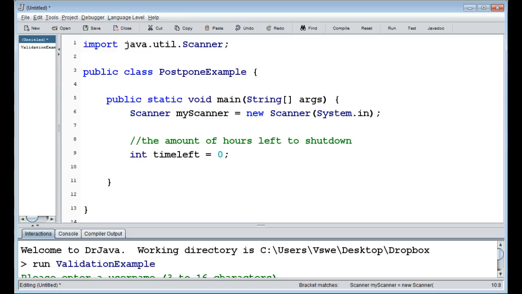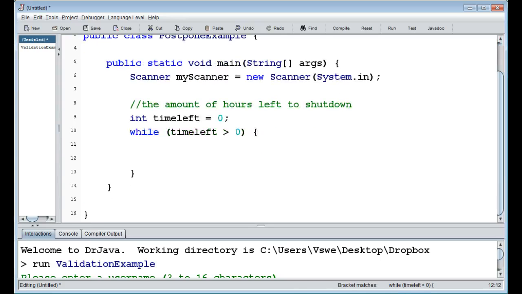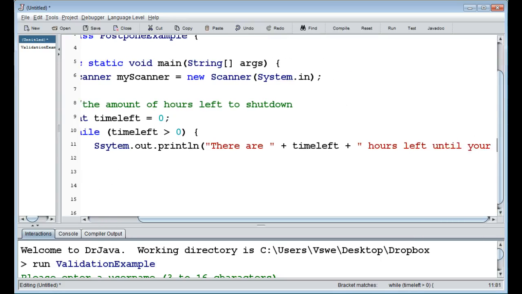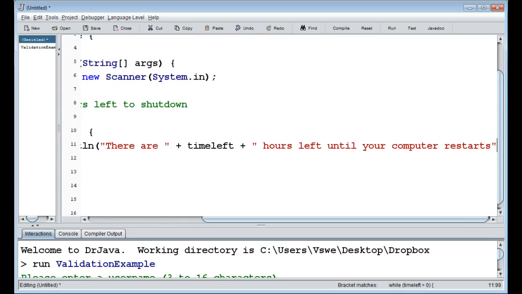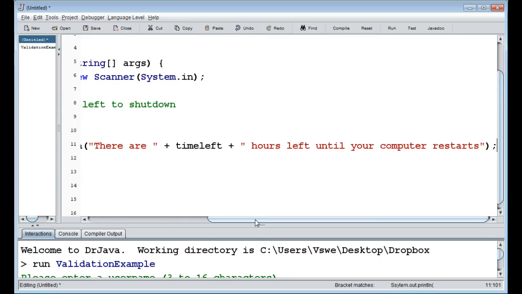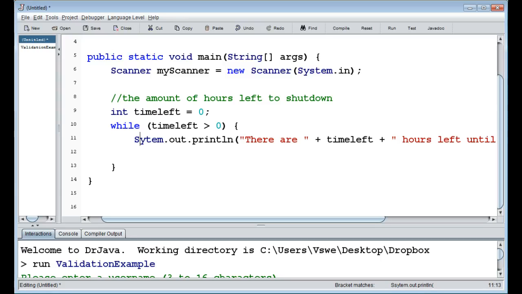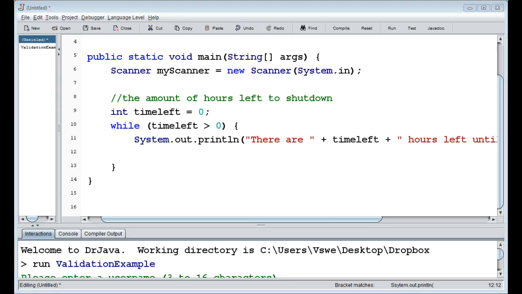And then we can do while timeLeft is greater than zero. So if we have any time left, we might want to postpone it, and then we can print out how many hours there are left before shutdown. And then we basically say there are, and then timeLeft hours left until your computer restarts. Something like that. But like I said, this is not going to restart your computer or anything. It's just going to be a simulation to give you an example of some code here.